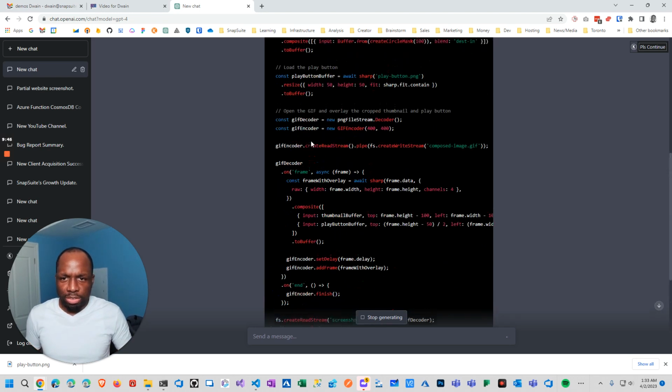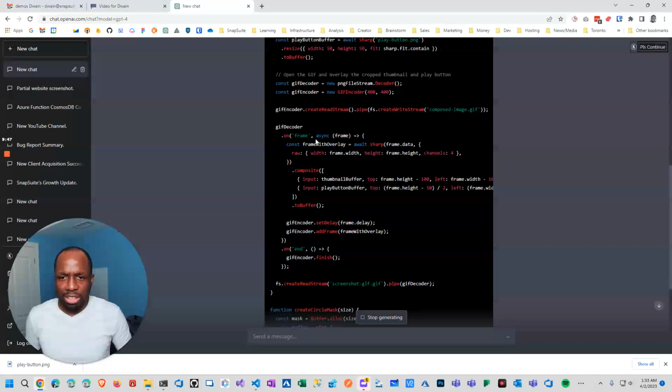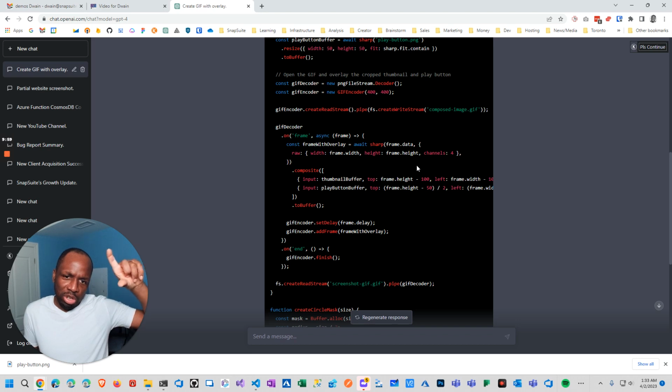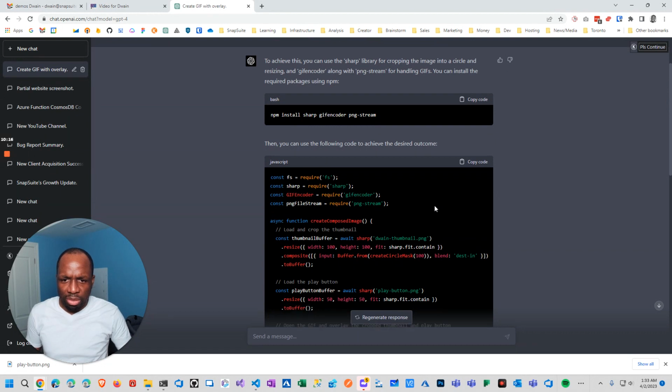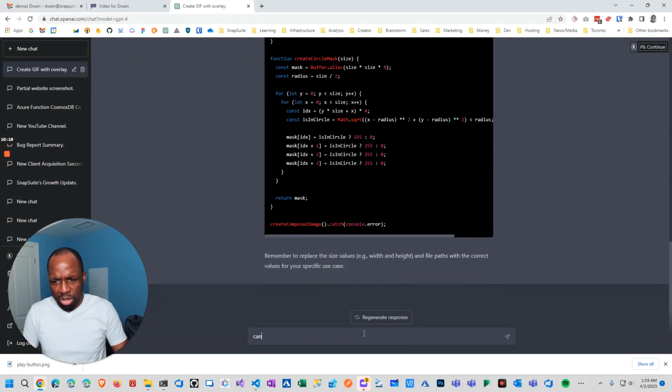This is complicated. This is not straight. I need to tell it to document the code by commenting it out. So it's going to do a GIF decoder. It's going to take each frame of the GIF and take the newly created file, place it inside, and there's quite a few moving parts here, right? Remember to replace the size, value, example width and height, and the file paths with the correct values you specify. Let me just say, can you comment the code?